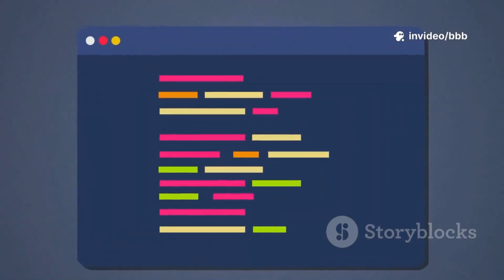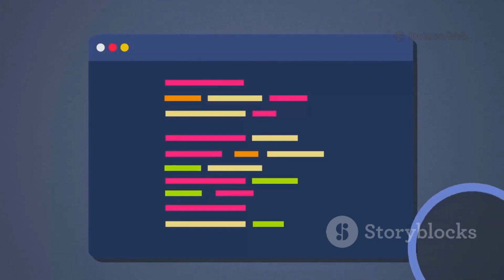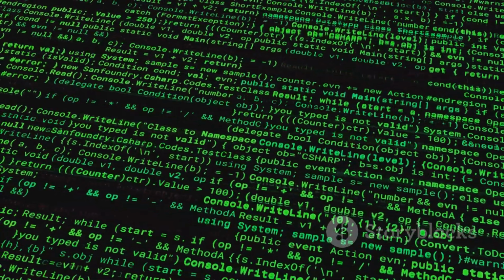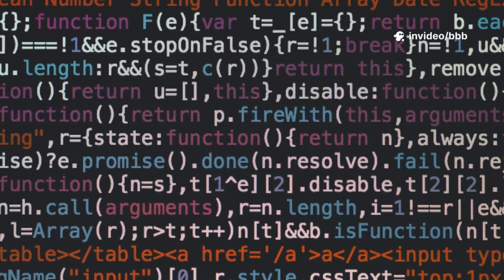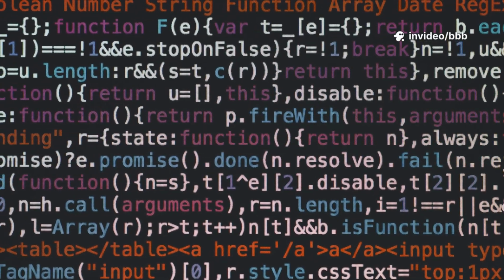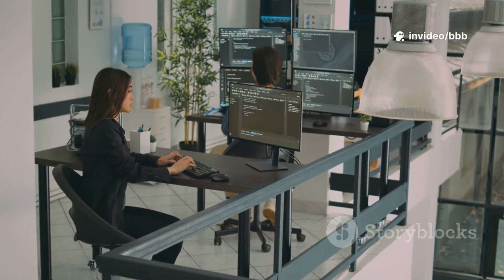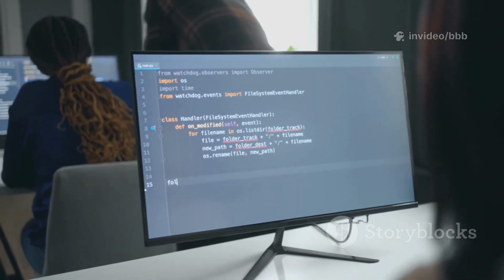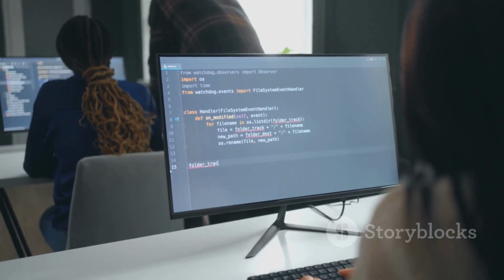The second step is to provide all the necessary context. This is the most important part. You need to give the AI your code. Copy and paste the entire function or block of code that is causing the problem. Don't just send a single line. The AI needs to see the code in its context to understand what's happening.